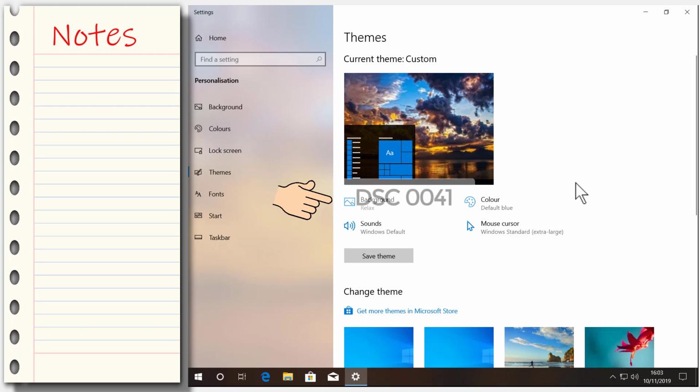It could say DSC and then a number. It could say IMG and then a number. Or it could be just a random string of numbers and letters. Whatever it is, that's what we've got to search for. So make a quick note of whatever it says underneath background, and then we'll start the search.